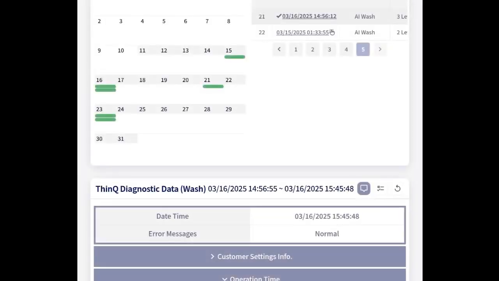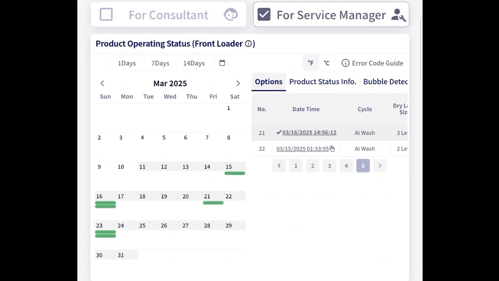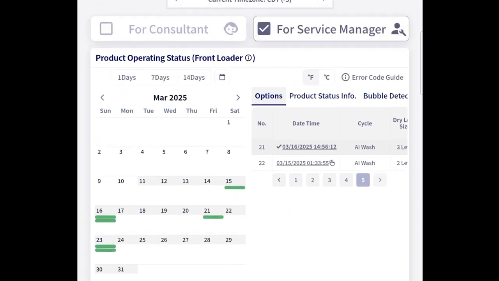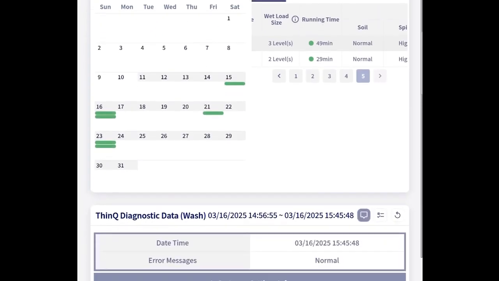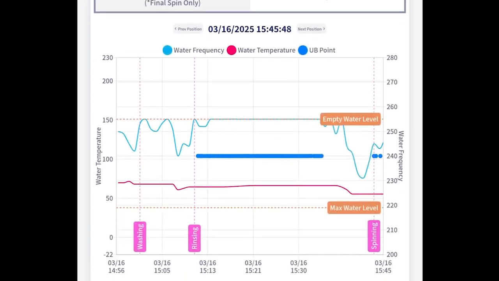This first example that I'll show you is how the UB point can be helpful in showing customers what's causing long cycle time. So, for example, I have March 16th pulled up here. This cycle should have completed within 28 minutes, and we can see that it ran for 49 minutes, so almost twice as long as it should have. When we scroll down and look at our chart, you see all those blue dots in the middle of the screen. Those are all unbalanced points.